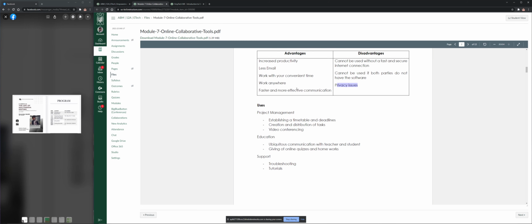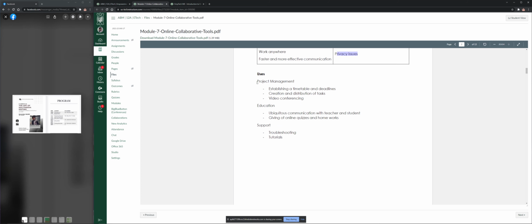Now, online collaboration can actually be used in the following: project management. I don't know if yung tinuro natin last week sa inyo is very useful, pero I hope nagagamit nyo, especially yung Google Docs, Google Sheets, and for this activity, Google Slide for this week. It can be used with that one kasi nga, you can establish a timetable, you can create and distribute tasks, and you can also have some video conferencing.